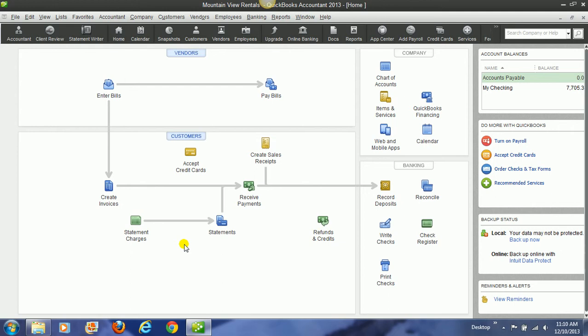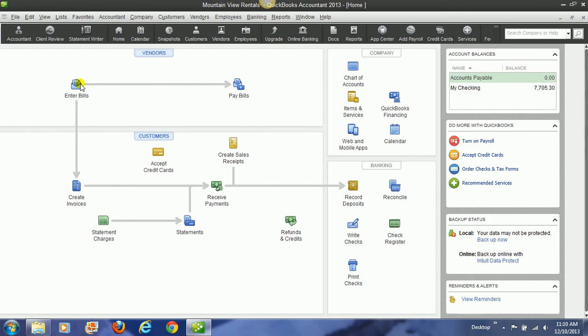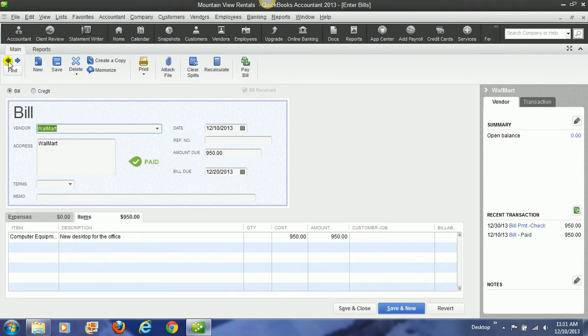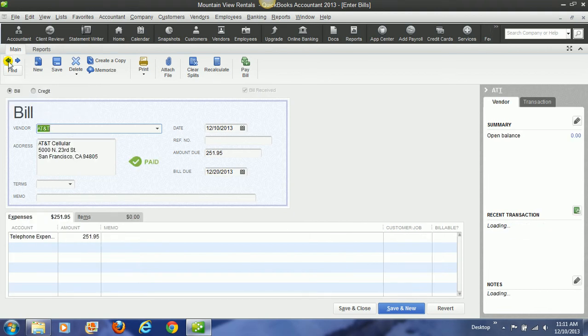How can we see if they're paid? Well, let's go back to enter bills. That's one way to look at it. Look at the top of the enter bills window. There are 2 little arrows. That's previous and next buttons. That's going to be important to you. You're going to click the previous button, and you can actually scroll through and look at all your bills.